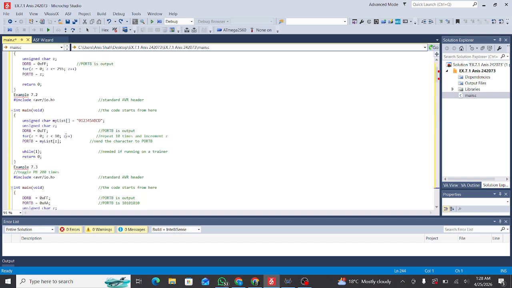Now example 7.2. In example 7.2, at the start it is the AVR library. Then the program starts. Then a character array is listed: 0, 1, 2, 3, 4, 5, A, B, C, D. Then there is an unsigned character Z, the counter variable. Then port B is set to output, like port B is initialized or selected as output. Then the loop will work up to 10, as it would start from 0 and go till 10. Then this sends the character to port B. After it, the infinite loop is working and it will work till infinity.